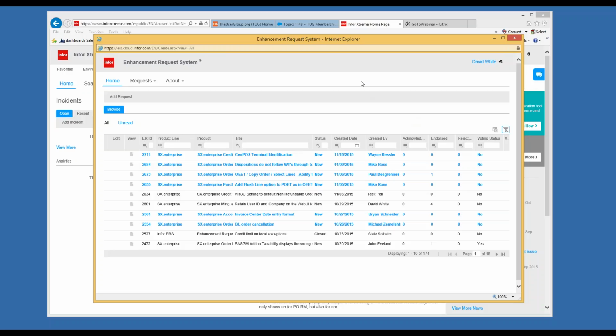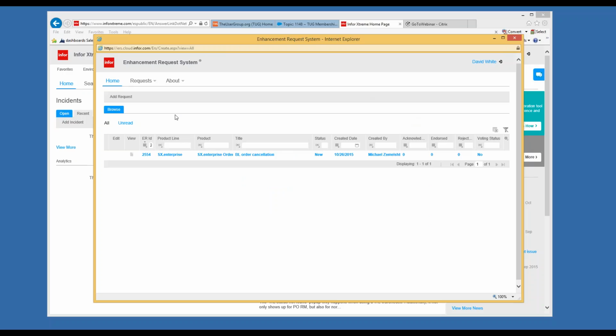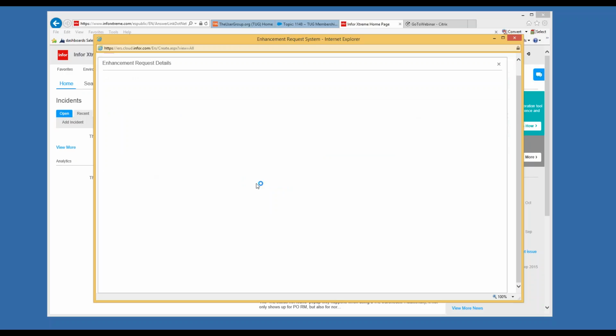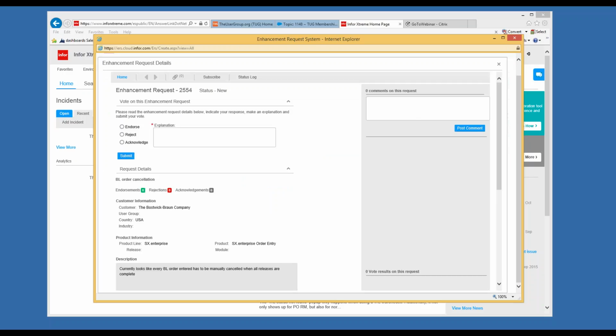Next, I want to take a look at ER 2554. And again, if the person who submitted this particular ER is on the call, I'm not picking on you. I just want to use this as an example because I think it's a really good enhancement request, but the user didn't build probably a good business case to get lots of people to jump in and support their enhancement request.